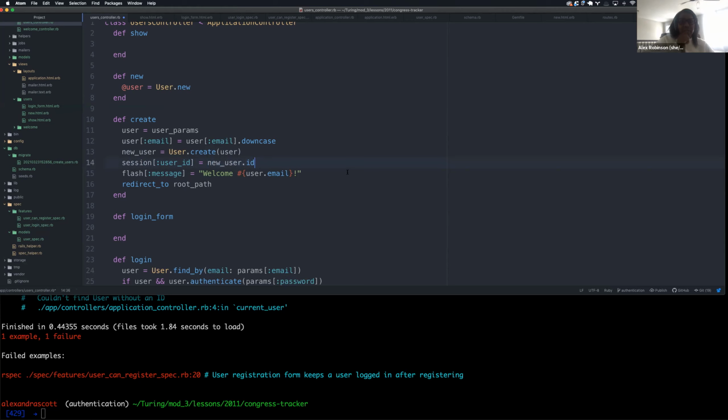Doug, I saw your hand up. I think I kind of answered my own question, but I'll ask it anyway. Is there any value to storing the entire user instead of just the ID, or any time that you'd want to do one over the other?